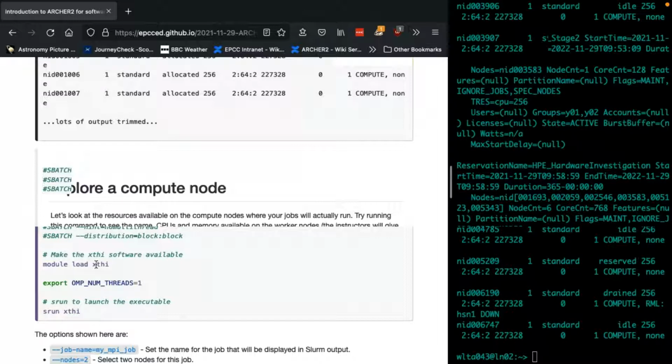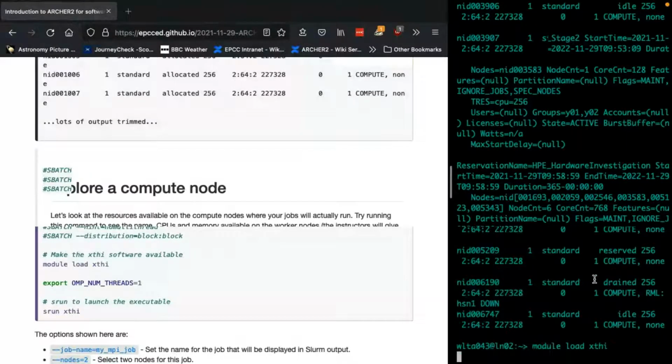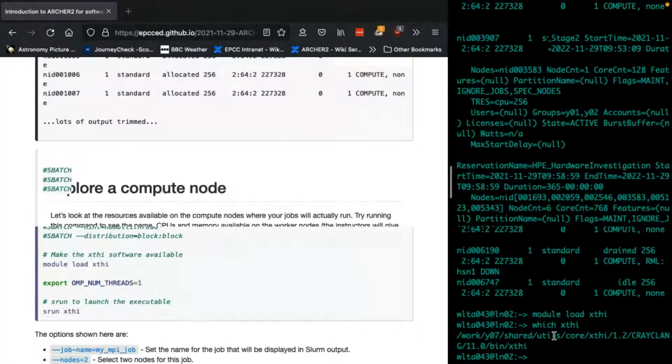So we do a module load xthi. This is just something we can do in our regular login shell. We can just do module load xthi, and all that does is it takes the location where the xthi software is installed and adds that to the path. So we can now do which xthi, and it knows where xthi is located, and we can run it if we want. So this here is just saying, take the xthi software and get it ready to run by loading it into the environment. Then we set export OMP_NUM_THREADS equals 1.